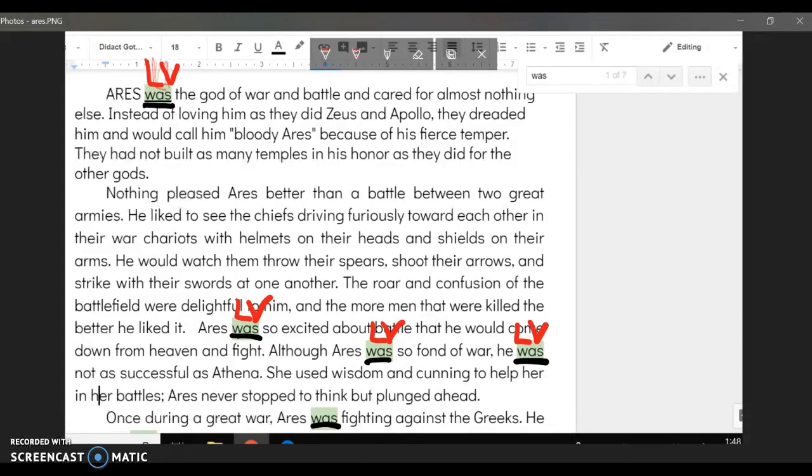Once during a great war, Ares was fighting against the Greeks. So was is my verb. I'm going to look at the word after it to see, is that another verb? Fighting. Can you fight? Sounds like an action. So if that's the case, I'm going to underline both of these verbs. I'm going to label was as a helping verb and fighting as an action verb.